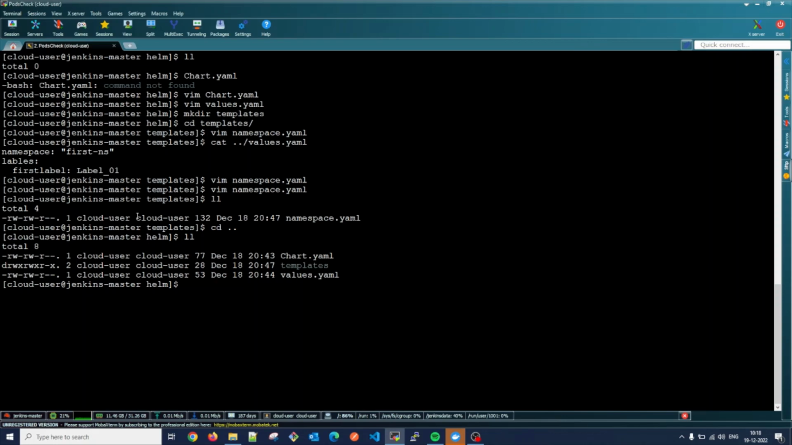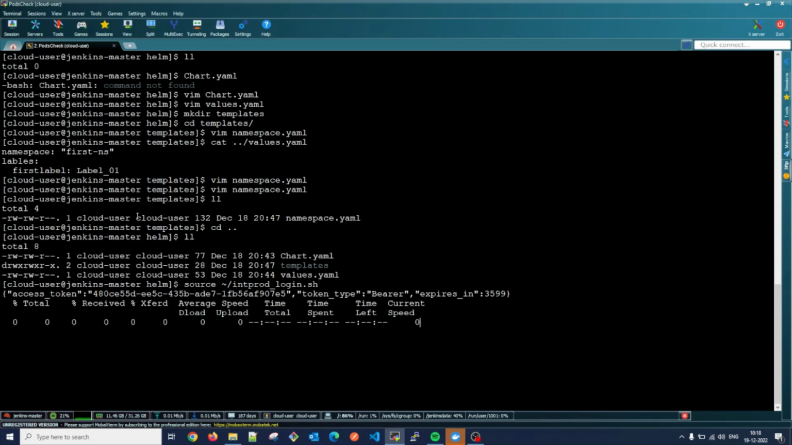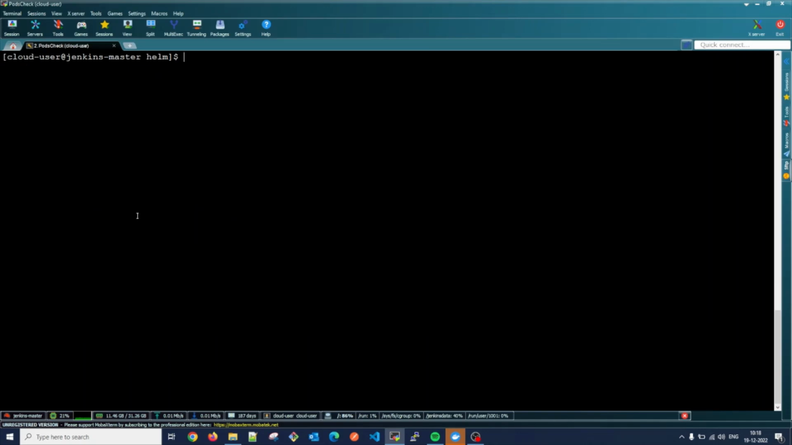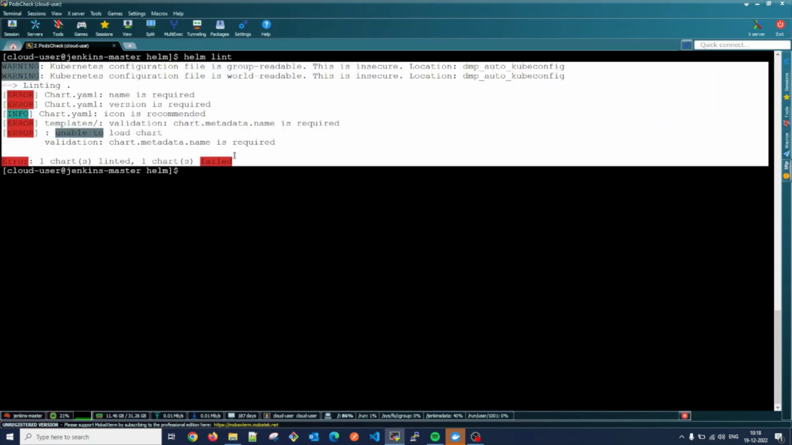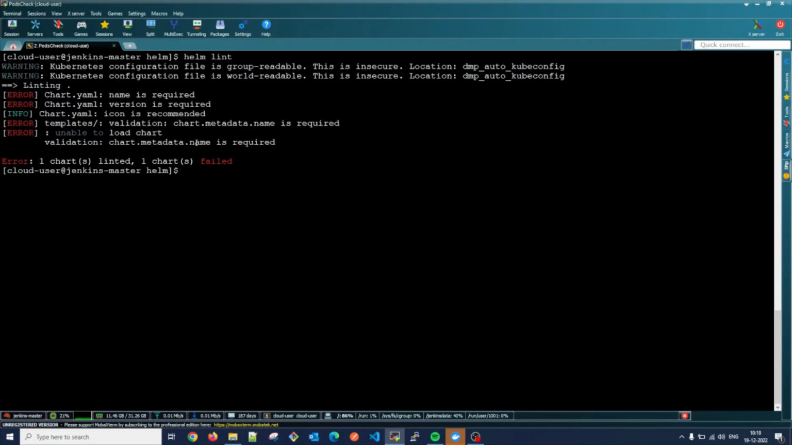So before starting that, let me connect to my EKS cluster. Okay, so that is connected. So let's first do a helm lint. Okay, so you see there are multiple issues that we can see, and since this is an interactive session, we are bound to get this, and we can also get this result.